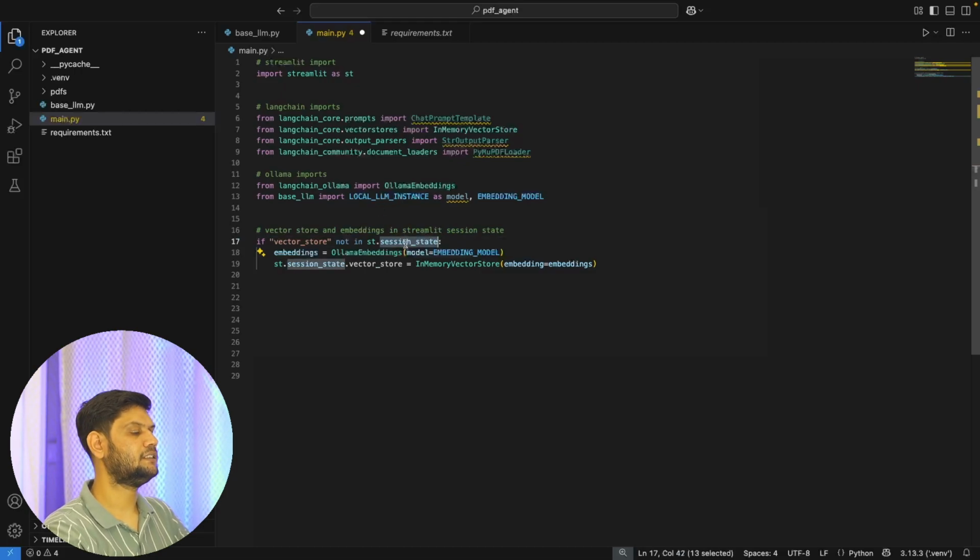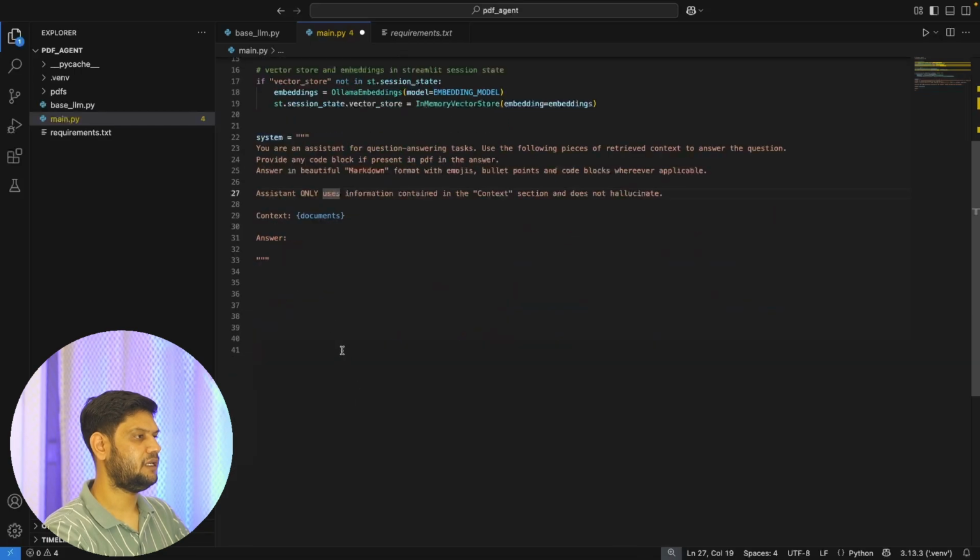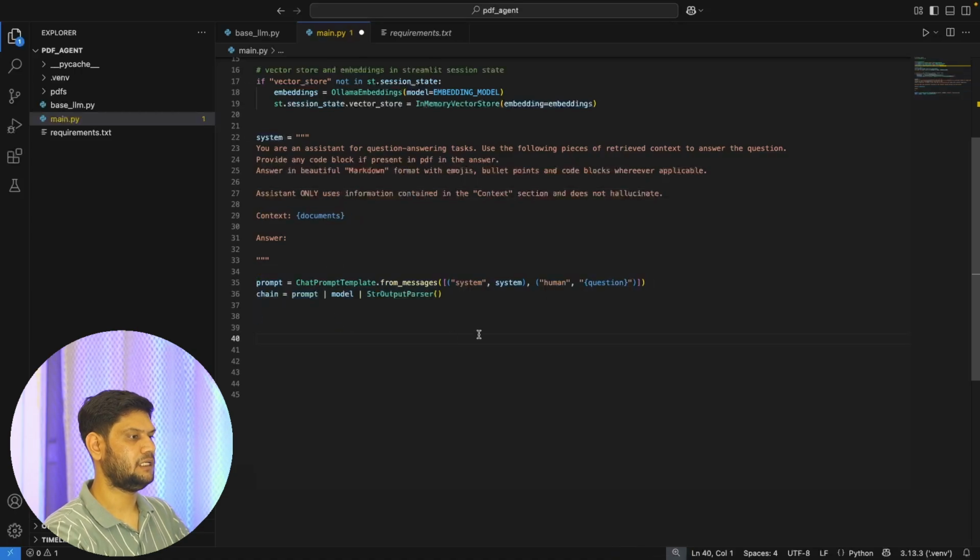Why this is required is so that whenever you refresh or rerun your application, you are not embedding the same PDF again and again, right? So next up, we'll generate a generic system prompt to answer any questions related to the document. We'll create a chain using the chat prompt template and str output parser, which will do nothing but return the answer, whatever the answer is.